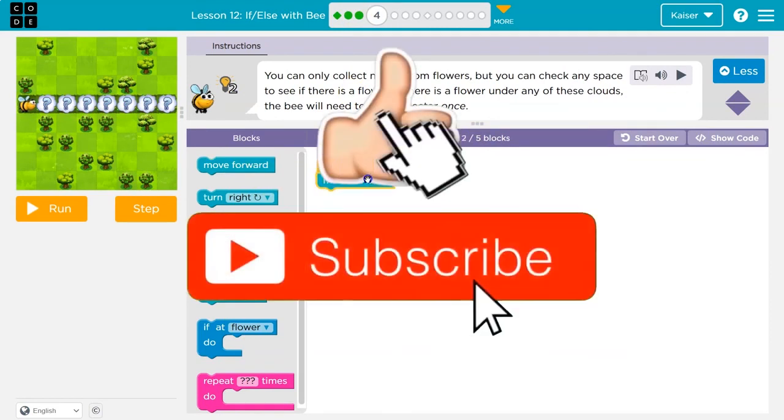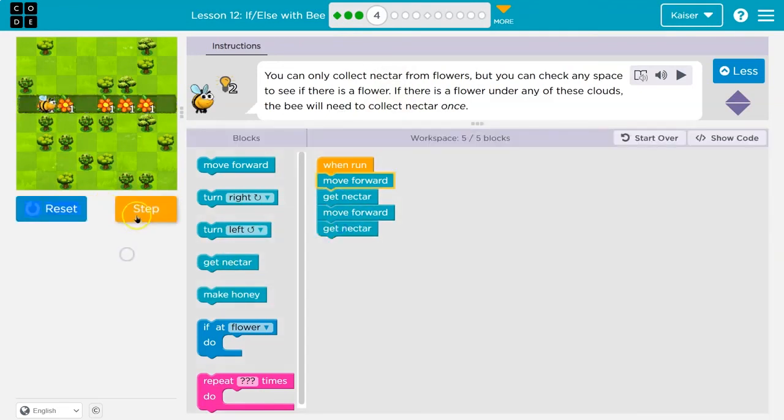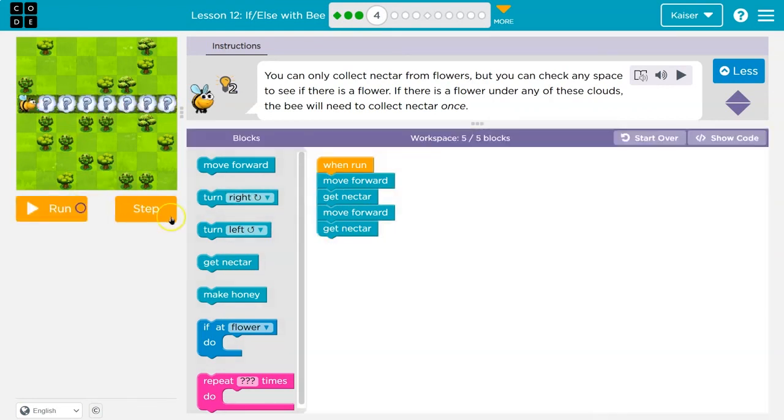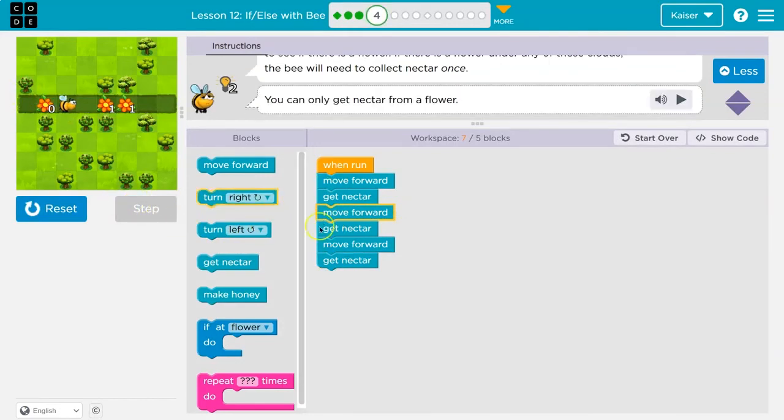I'm going to start like I always do, putting code down. Move forward. I don't know if there's a flower here, though. So if I just say, okay, move forward, get nectar, move forward, get nectar. Well, it will work this time because there's flowers, but I bet... Let's see this time. Now, this first one, I can move forward, I can get nectar, I can move forward, and now I have an error. There's nothing here. I can't get the nectar. So this doesn't work. We need to ask a question.